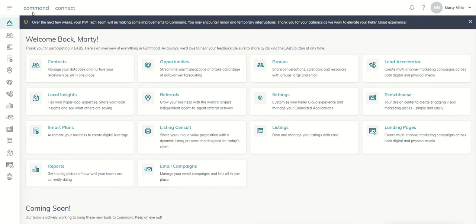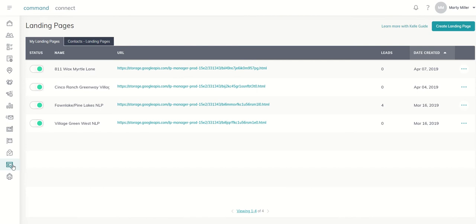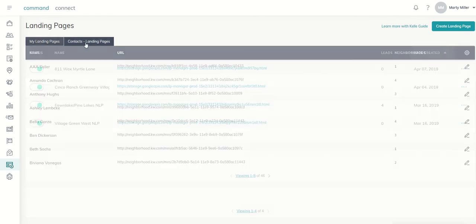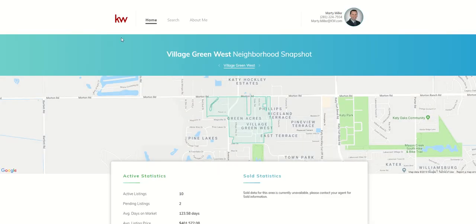Yesterday we were in landing pages. Today we'll spend a little bit more time there. So when we click on the landing pages icon, it opens the applet. We're going to look at our contacts landing pages, and when we look at one of those right now, we can see that there is already a default template to have this color as aqua.